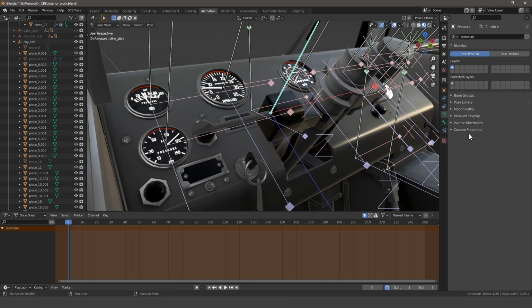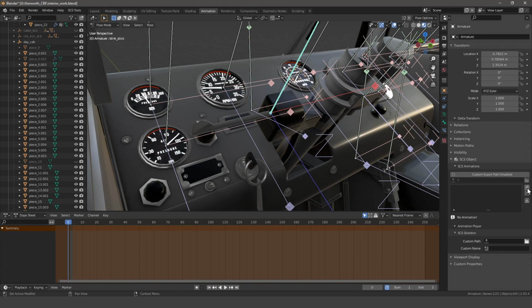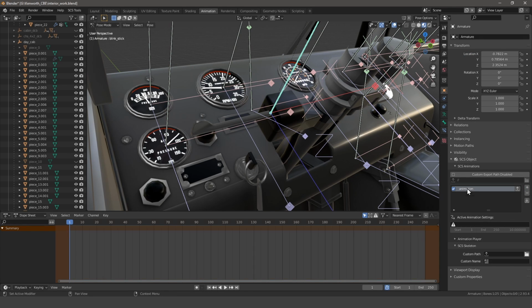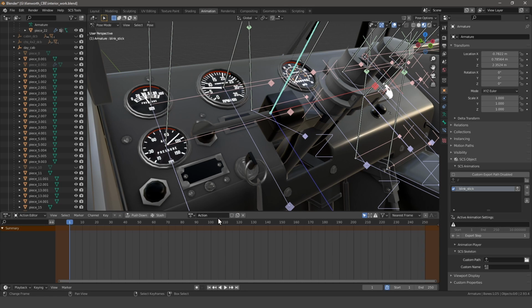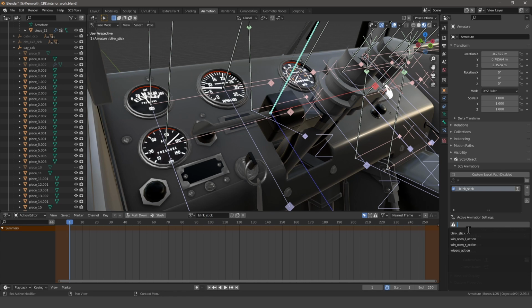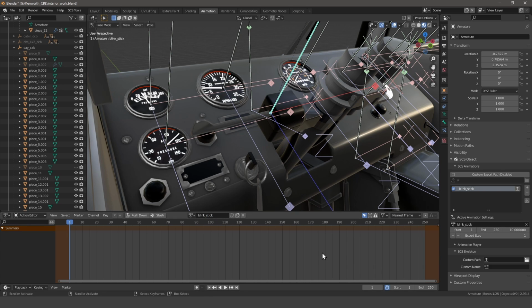So we're going to rename this blink stick. Go to the action editor, create blink stick in the action editor, and select it from the list on the right under the active animation settings. This is going to have three positions: 1, 2, and 3.